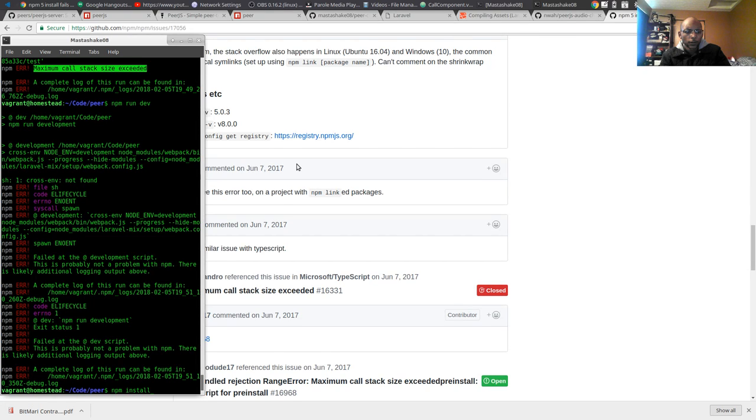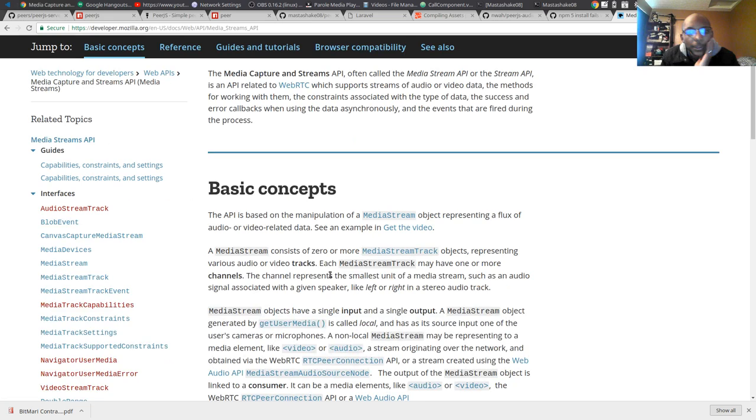Well, while I'm doing that, I guess we can work on the media streams JavaScript. Basically, when you call, it's going to give you back a media source, and you have to play it somehow, whether you put it in an audio tag or whatnot. So we've got a media stream, and it consists of zero or more media stream track objects, representing various audio or video tracks. Each media stream track may have one or more channels. The channel represents the smallest unit of a media stream, such as an audio signal associated with a given speaker, like left or right in a stereo audio track. All right.